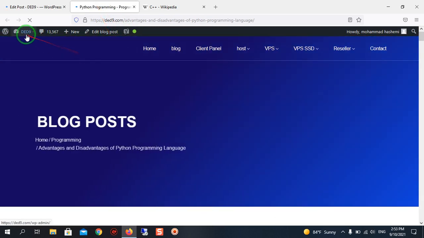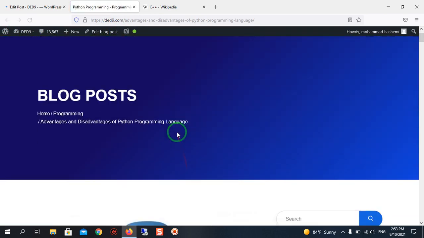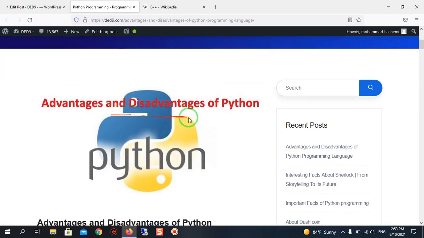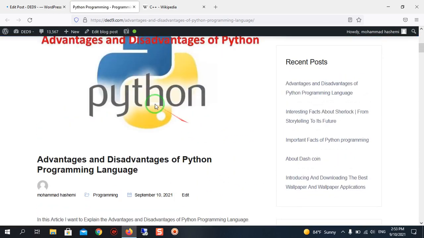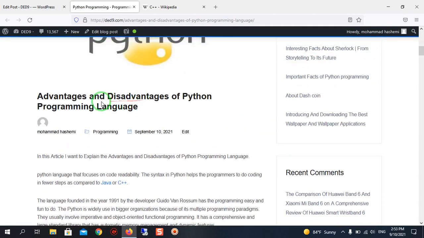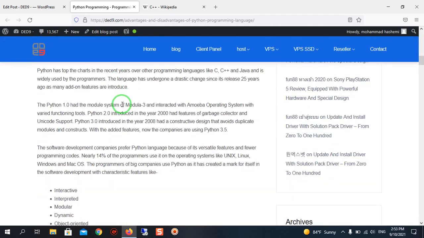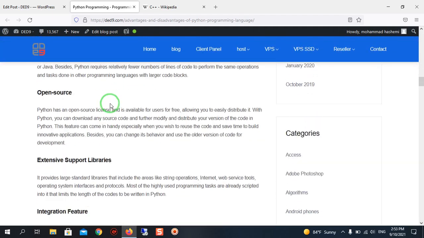Yeah, this is our site dead9.com, and my content is here. Advantages and disadvantages of Python. Here, as you can see, this is the picture we chose, and this is the title and other headings and all of them.